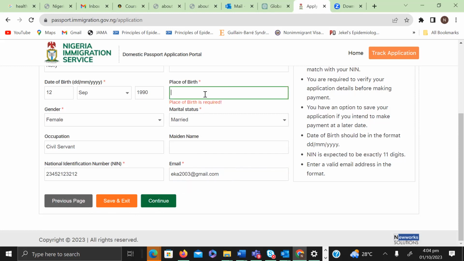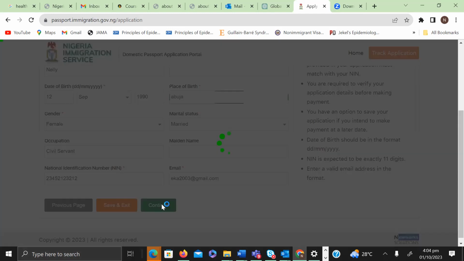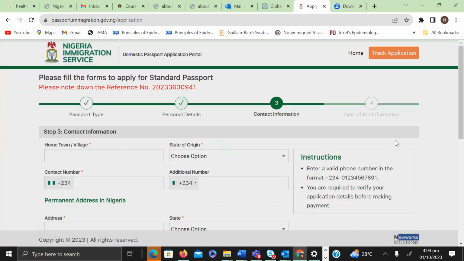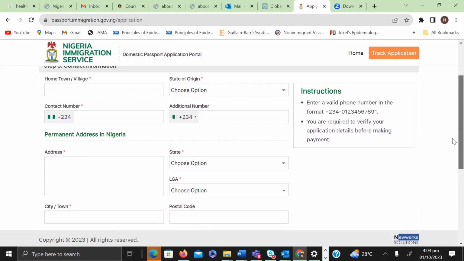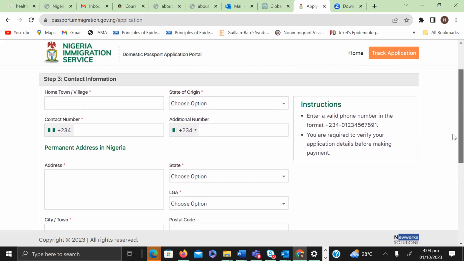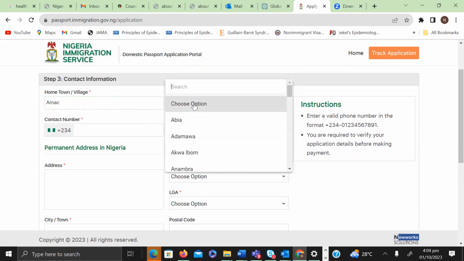Sorry, I forgot to put my place of birth. So let me say my place of birth is Abuja. I will just continue. So you can see it will now show you all the contact details where you can put your own contact details, your town. Maybe I'll show you AMAC, for example. This is just for the purpose of this, but again, put all your details when you're doing your own. Just be sure you put the correct details.